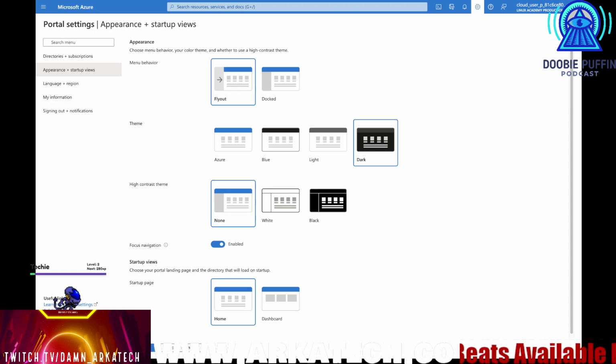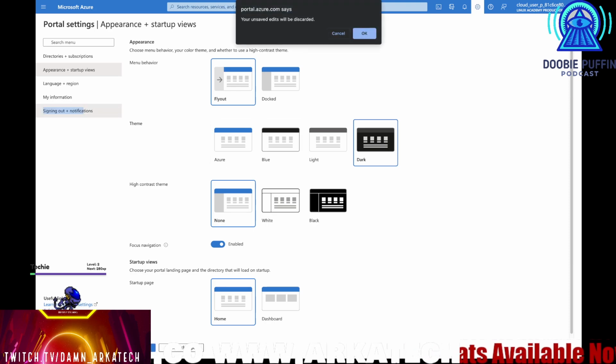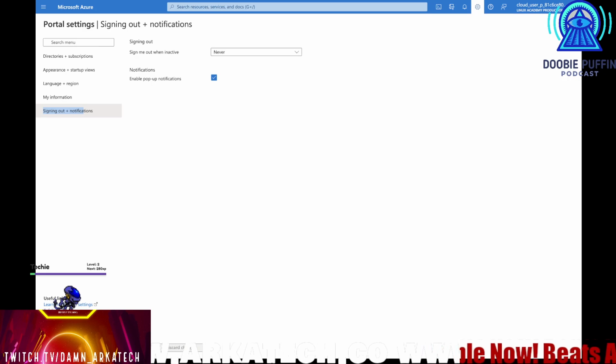We can change the language and regional format of our portal view, and we will also see things such as our information and sign-out notifications. For example, we could choose to sign me out never, and we can also enable pop-up notifications inside of the Azure portal and disable them as well. Now what we're going to do is head over to the hamburger hub menu and talk about this as our final component in the Azure portal.